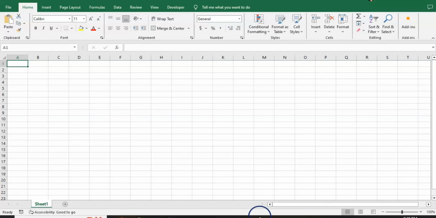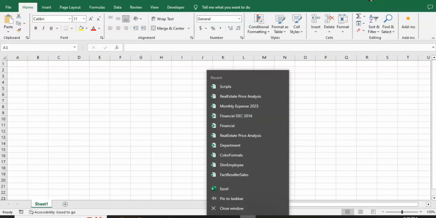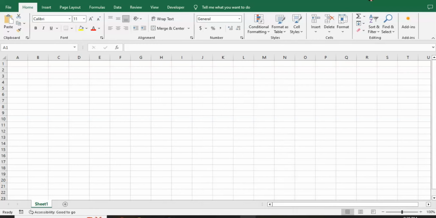On your taskbar here, you can see the Excel spreadsheet logo. If you right click on that, and you want to pin this to the taskbar, you can pin it. So whenever you want to open it, you can have that option on the taskbar.